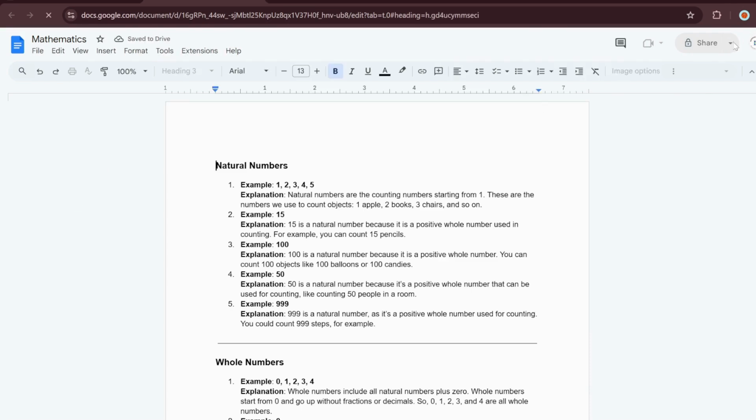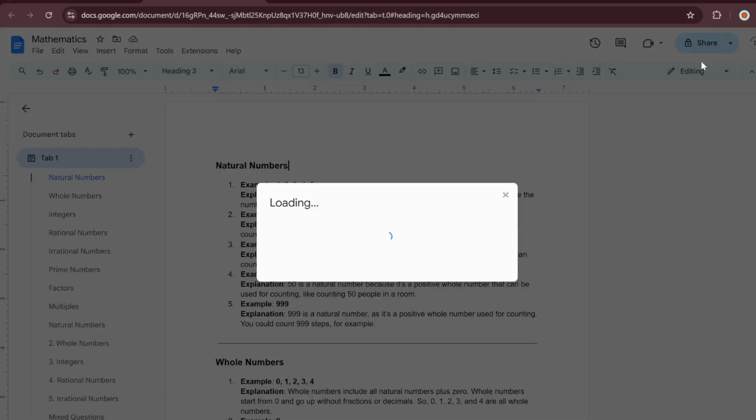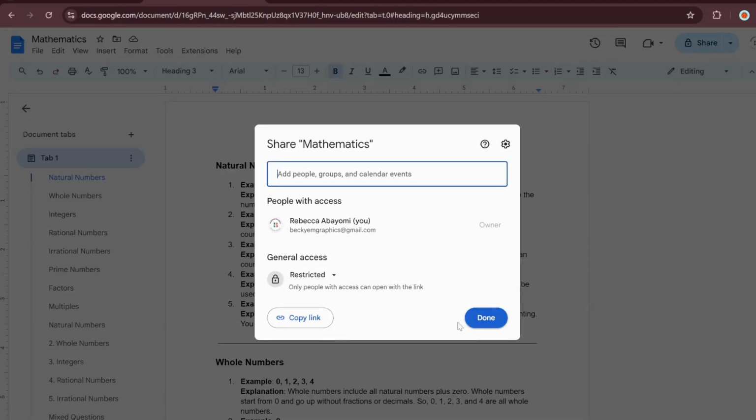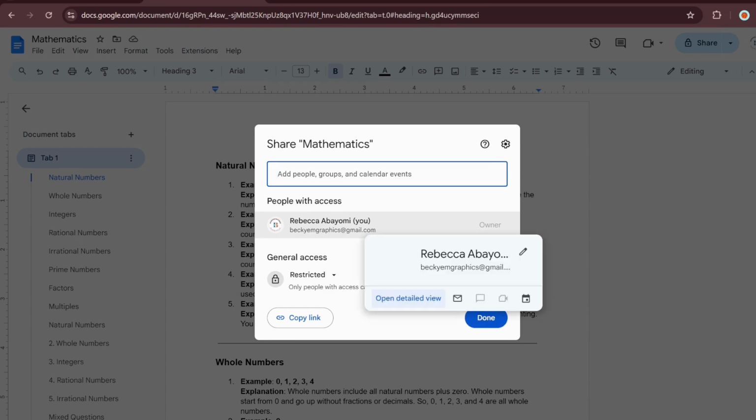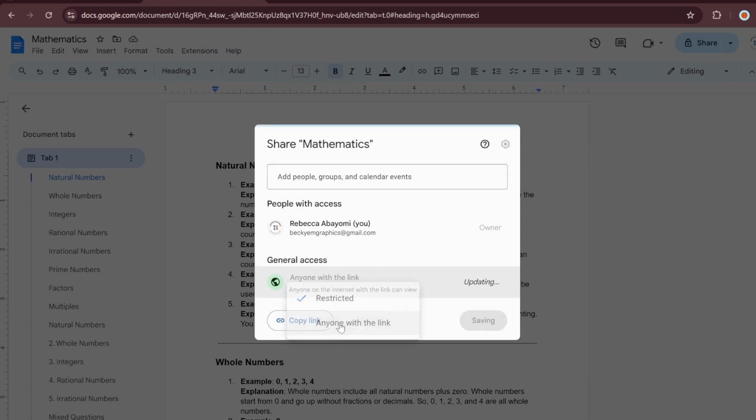If I want to share, you click on share here. When you click on share, you can copy the link. The question is, who do I want to share this with? People with access. I am the only one that can access this file right now. So for now, it is restricted. Only people I add can open it with the link. So if I want to change the restriction, I can say, okay, anyone with the link.